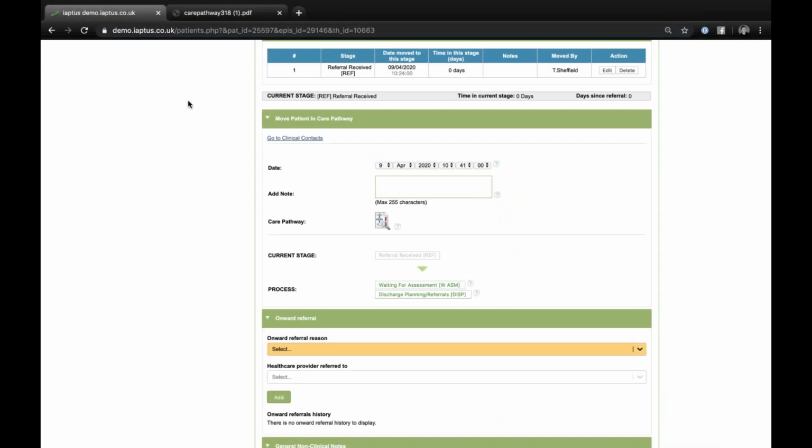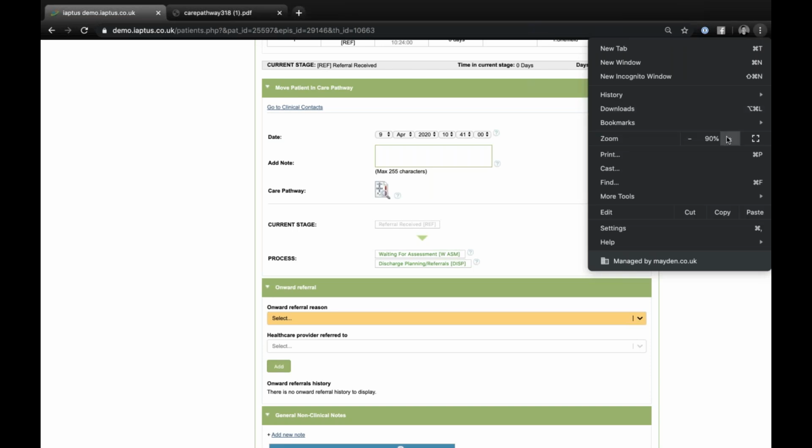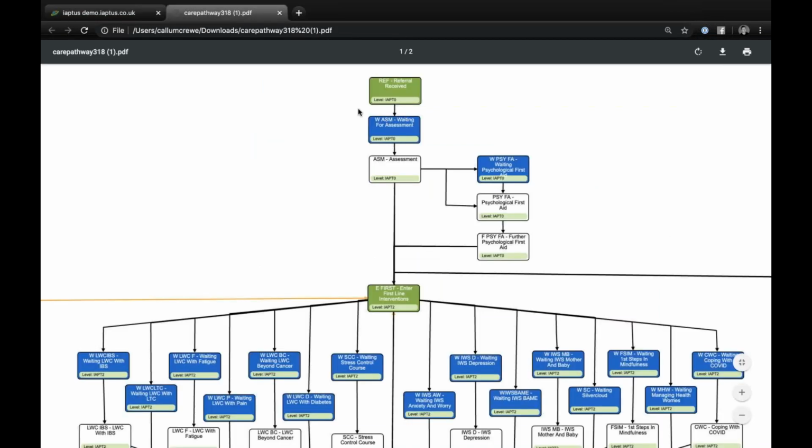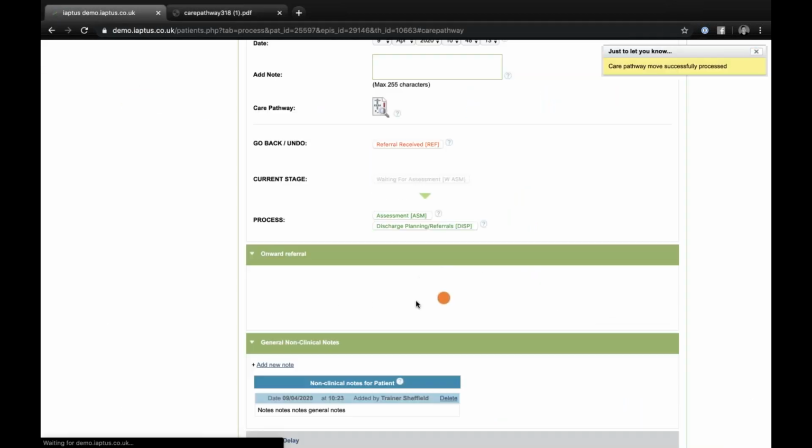So I'll go back to the tool. We can see that we are in the referral received list. We can see that we can discharge from any level, as I mentioned, and we have this waiting for assessment. It says their current stage, and you can see it grayed out here. I will zoom in on my page just in case that makes it easier for anyone to see. So we have our current stage. Currently, if I go back to the PDF, they are in this top stage here, and they have the option to go to waiting for assessment. So I can move them to waiting for assessment.